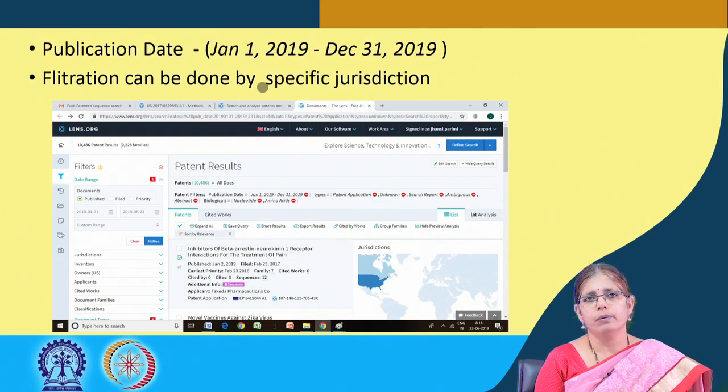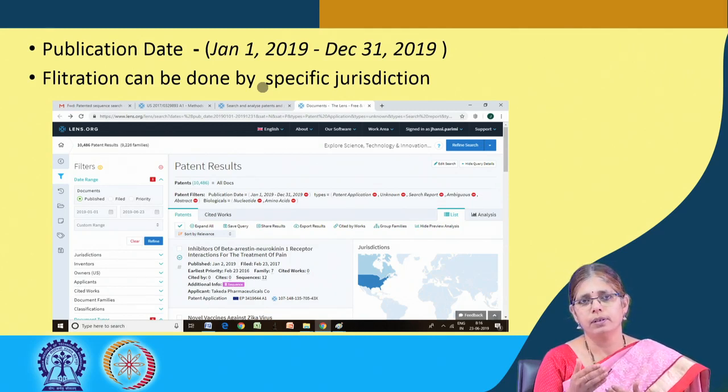One can also look at routinely what are the new gene sequences coming out, and that information can also be accessed from PatSeek. Particularly, for instance, if you are looking at data between January 2019 to 31st of December 2019, you will have a continuous listing by numbers of each of these particular sequences listed. Of course, one can also do the data filtration by a specific jurisdiction, by a specific country.